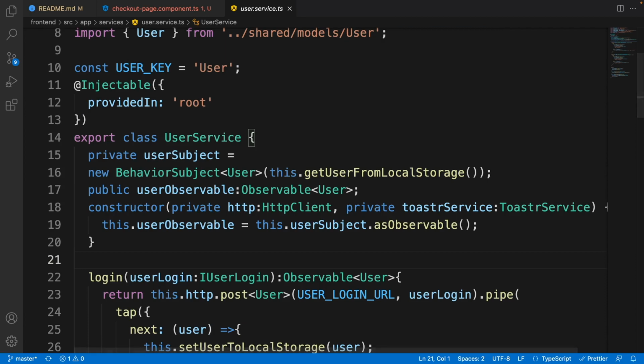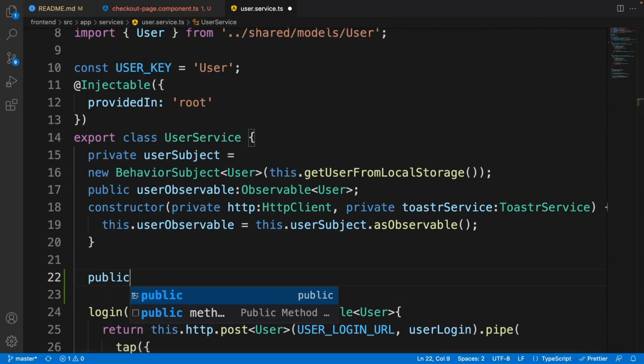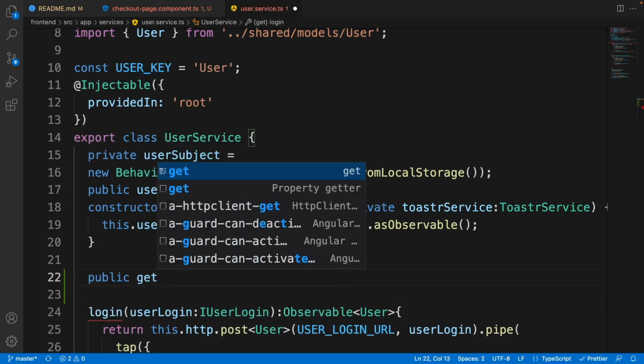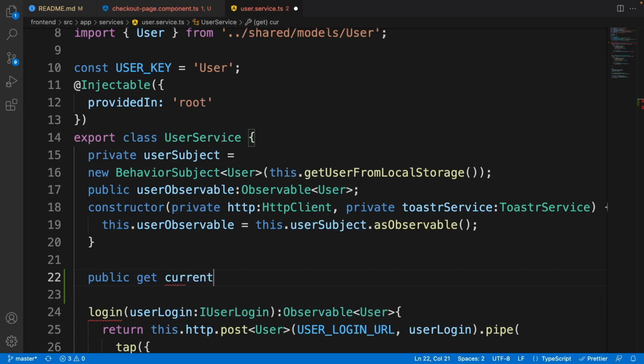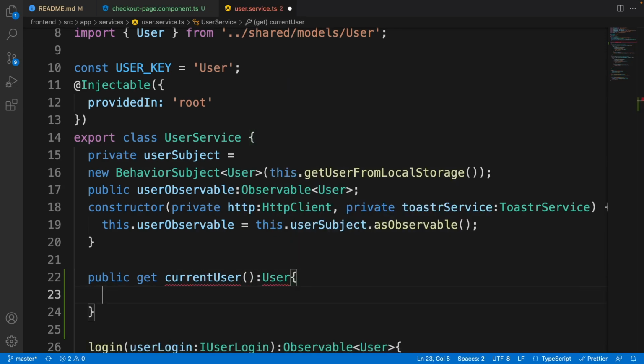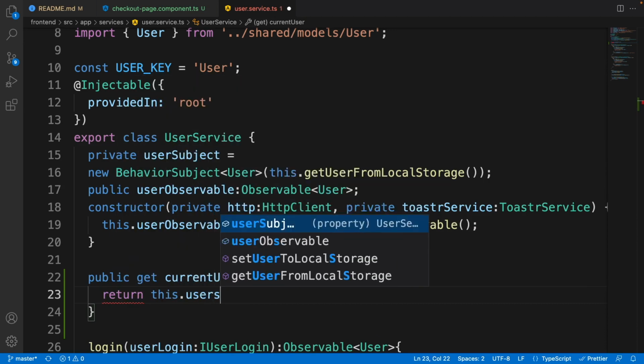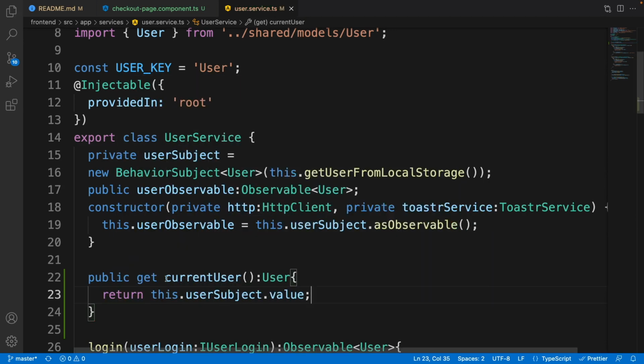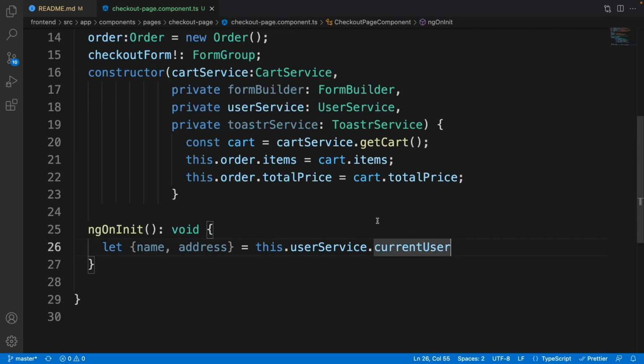And here before the login, create a public member that is a getter with the name of currentUser. Its return type is a User and it returns this.userSubject.value. So by using the currentUser, we are going to have the latest value of the user subject. That is in fact a behavior subject. Okay, close the user service and here we go. No error again. Now we can fill this checkout form using the form builder.